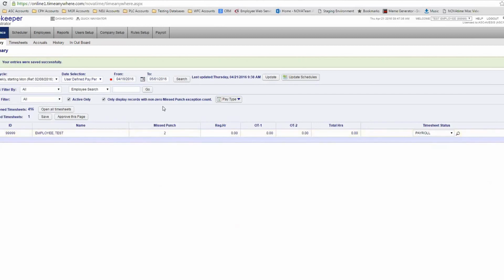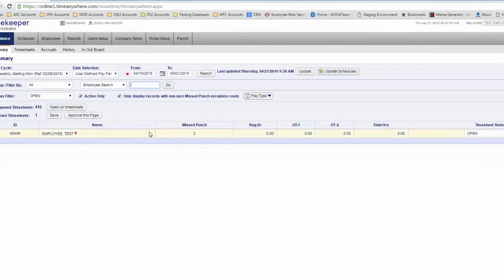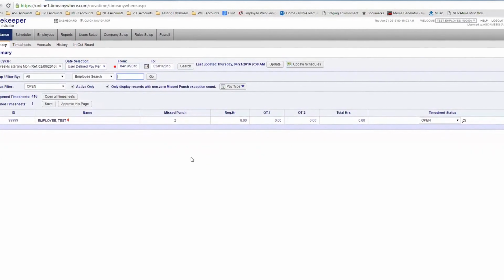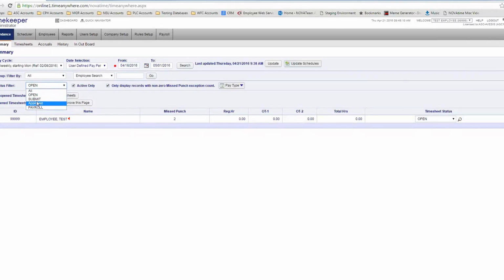Other things you can do on the summary page is filter by statuses. This might actually come in handy. If you're going to have your employees submitting their timesheet and your supervisors approving them, you can filter by the statuses of the timesheet. For example, if you want to see anybody that's open, you would click open, and the system will give you any employee that has a timesheet in an open status. If you want to see anybody that's been approved, you click the drop down here and set the status to approved.